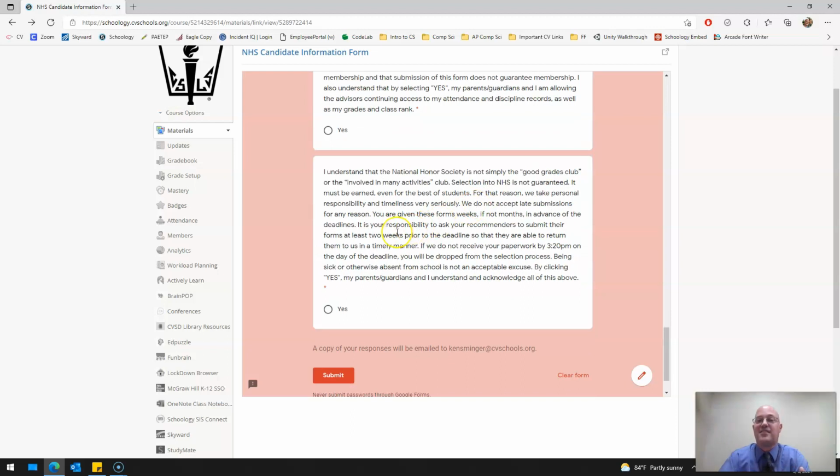And then finally, do you understand that this is a process? It's not a guarantee. It's not Good Grade Club. You need to show us you have the grades, but also do you have the character? Do you have leadership? Do you have the service? So you are going to check yes to all of those things, and then it'll generate a response to us, and you have begun the selection process.